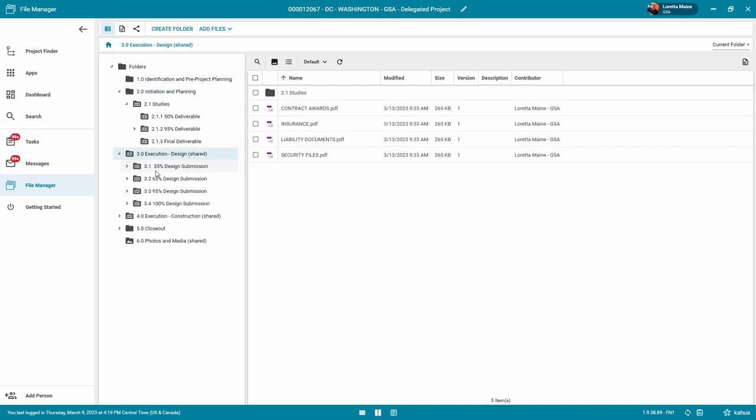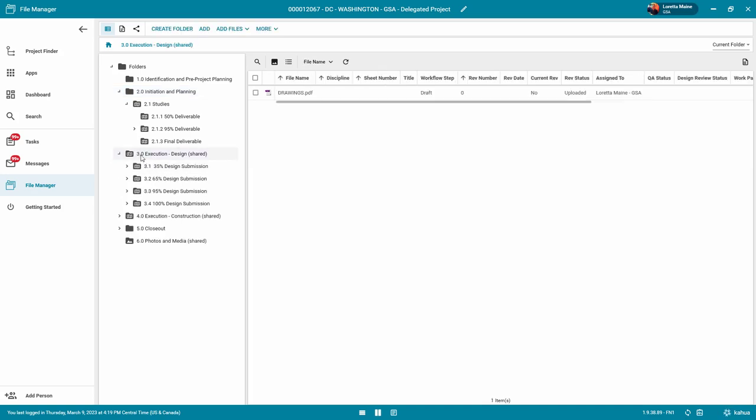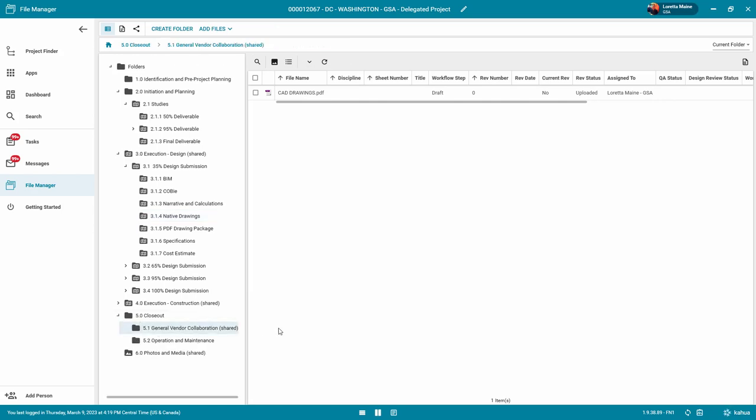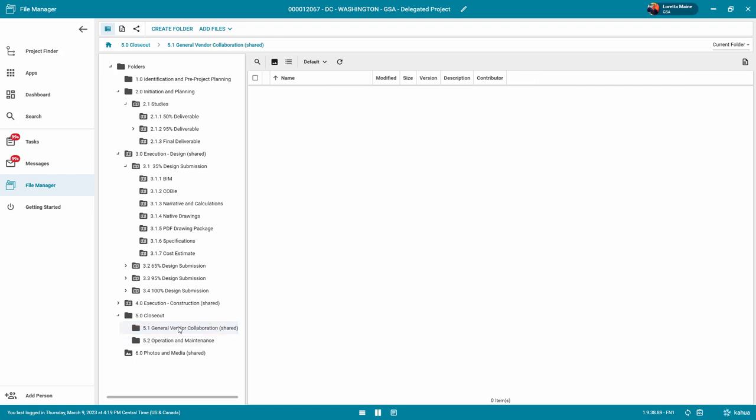In 3.0 Execution Design, your drawings should be uploaded. And in 3.1.4 Native Drawings, you should upload your CAD drawings. And in your 5.1 General Vendor Collaboration, upload file invoices and evidence of rent credits.